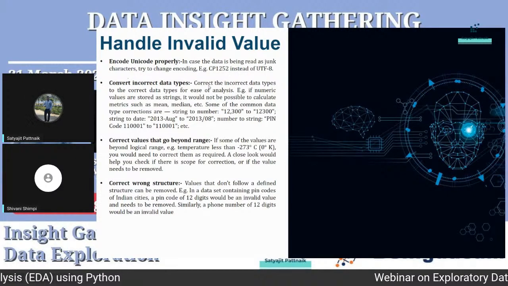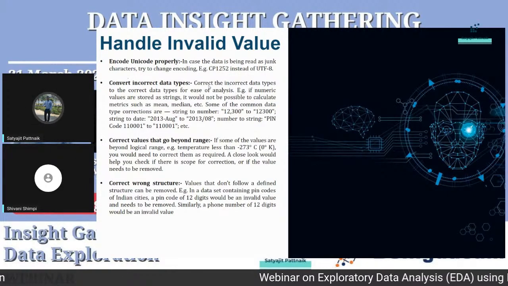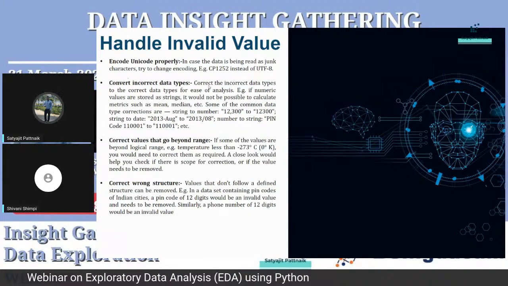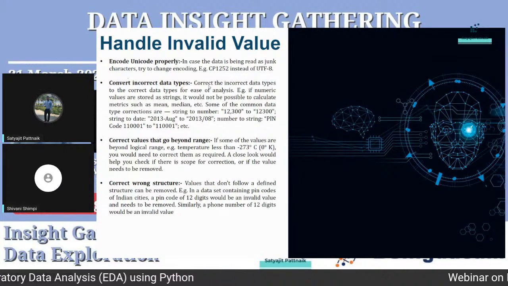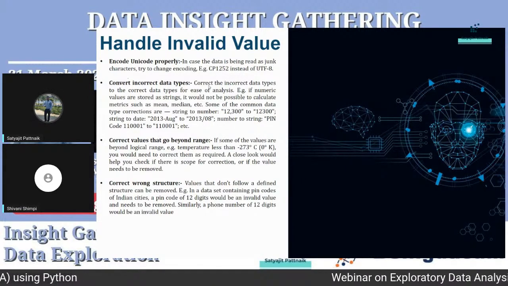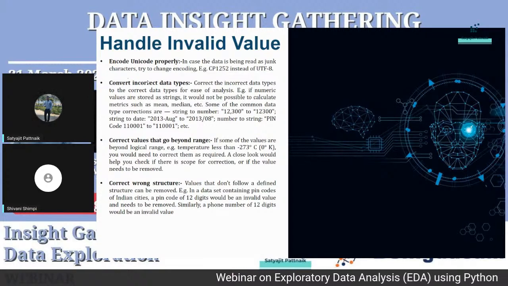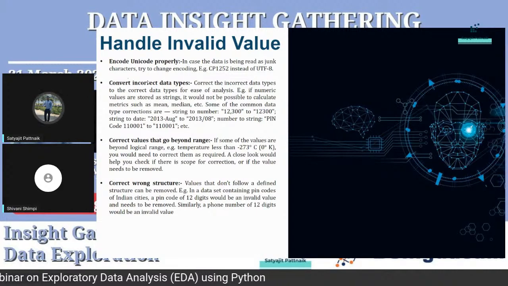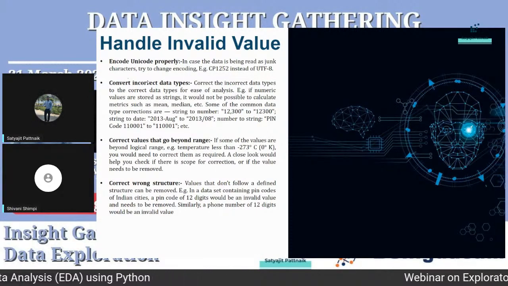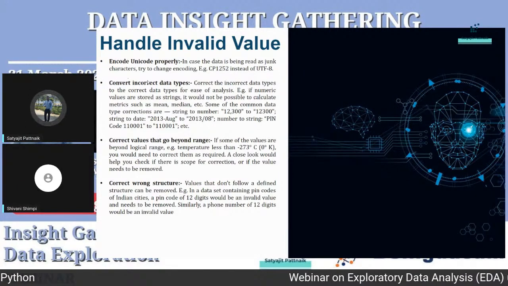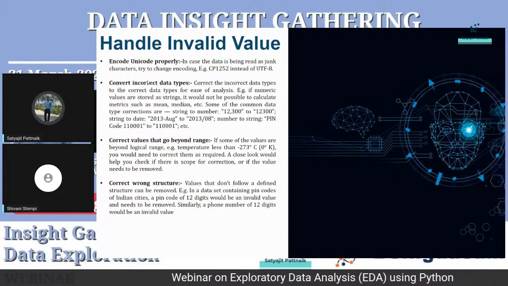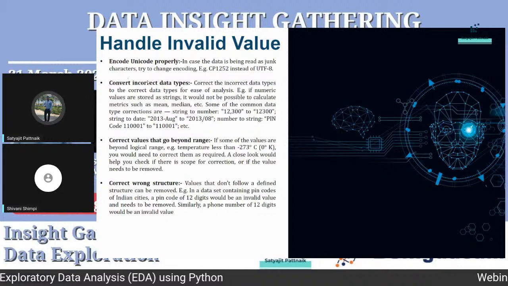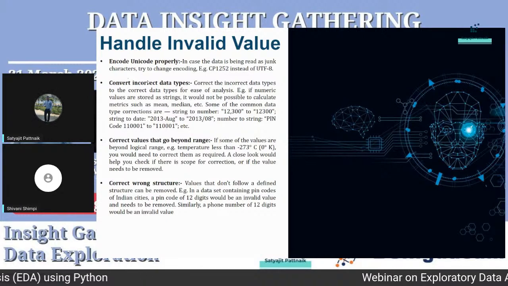The next topic is handling invalid data. Missing values was one part, and invalid data is another part. There could be scenarios where you are getting invalid data issues. What could be the possible reasons? It could be because of encoding and unicode. So encode unicode properly. In case the data is being read as junk characters, try to change the encoding technique. Try to use something instead of UTF-8. There are multiple encoding techniques. Sometimes when we are reading the data, we are not able to read it properly. If you change the encoding technique, you will be able to read it.